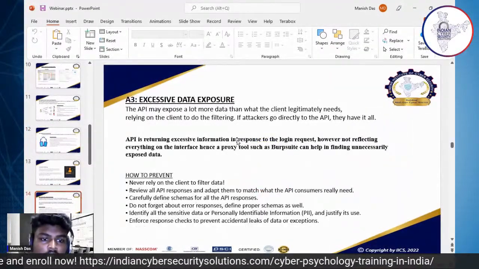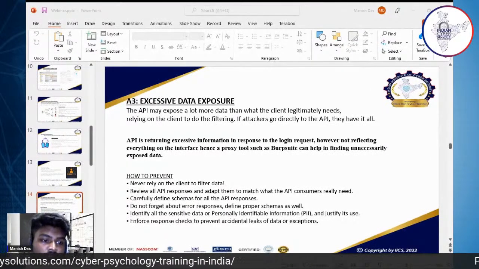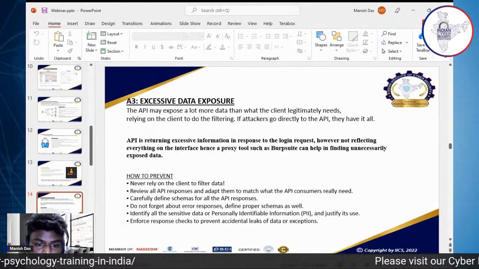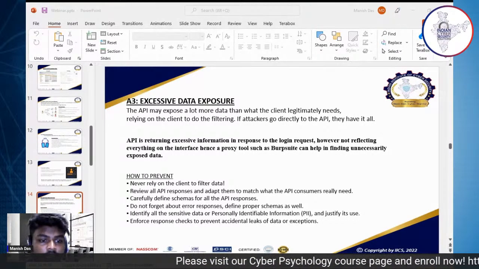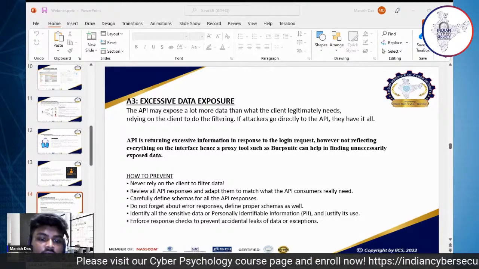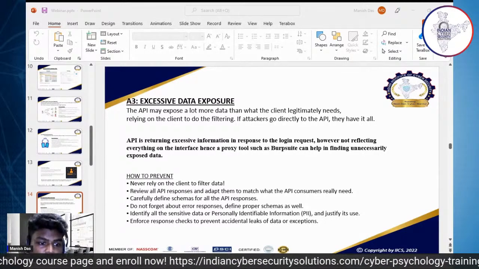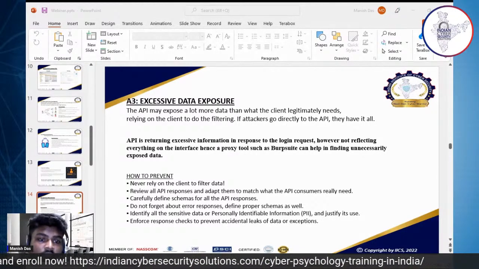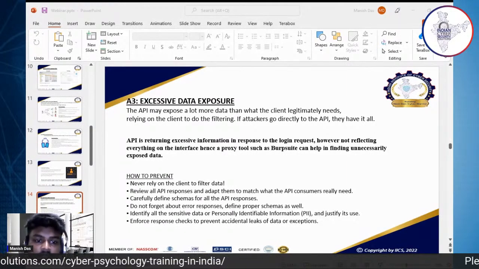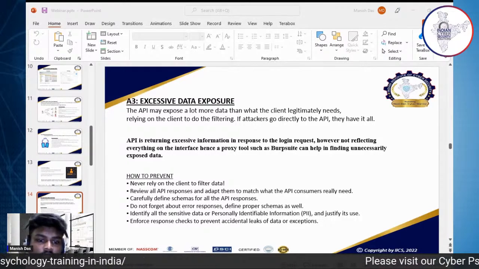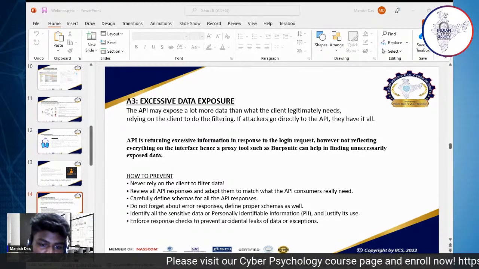So yeah, next we have A3, that is excessive data exposure. In this attack, the API exposes a lot more data than the client legitimately needs. Meaning if you are accessing one thing, but you are getting way more resources in the response, because client-side filtering is not happening. That's why if an attacker goes directly to the API, they have it all. So next we have another lab here, that is A3.